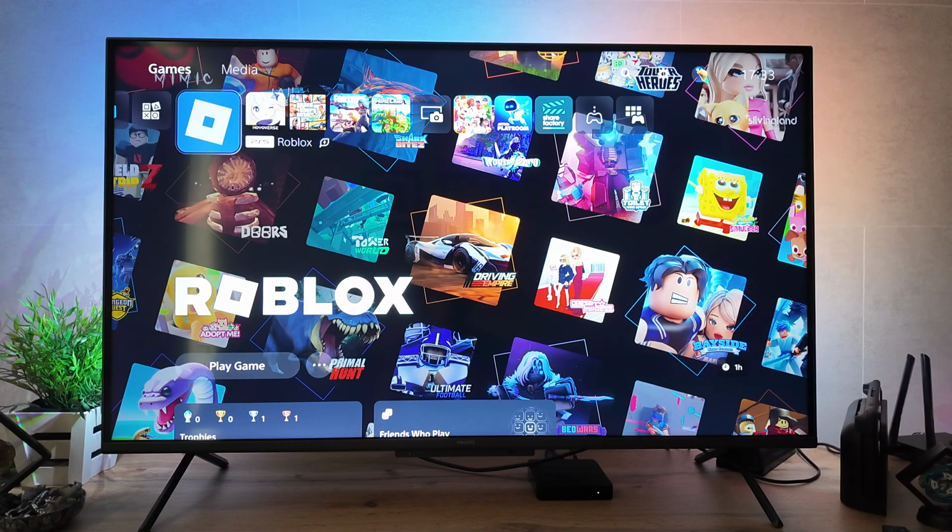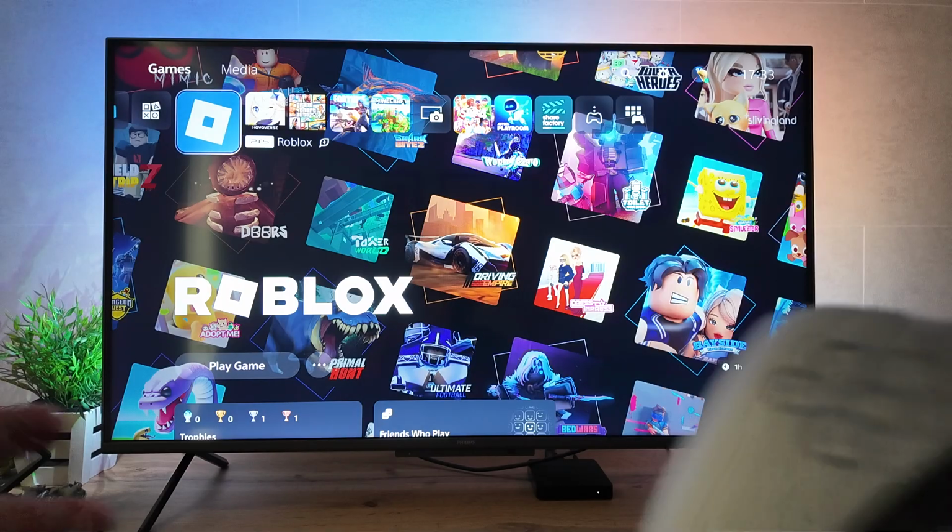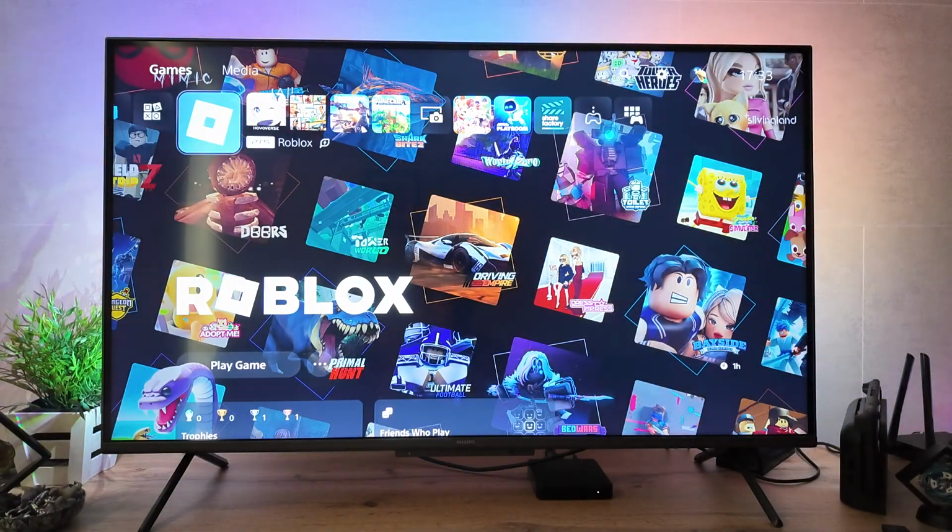How to fix Fall Guys connection error on PS5. The first thing that you will need to do is to close the game, so you just want to press on the options button and close Fall Guys.